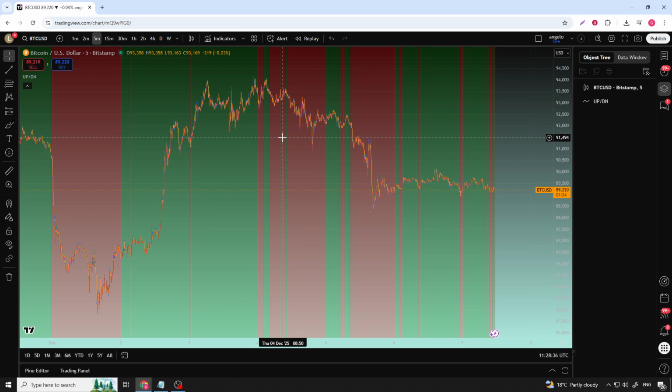At this point, you should notice that your chart background reacts based on market direction. Typically, the background will shift color when price is moving up versus when it is moving down. This visual cue can make it much easier to spot trends and momentum at a glance, especially if you're scanning multiple charts or trading on smaller timeframes.